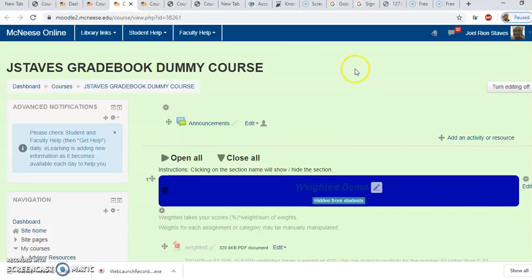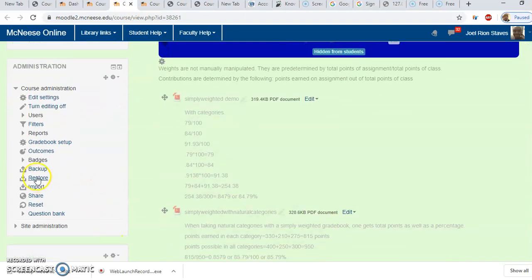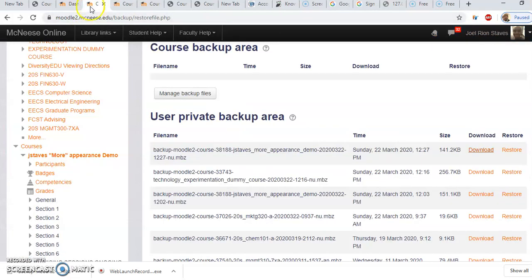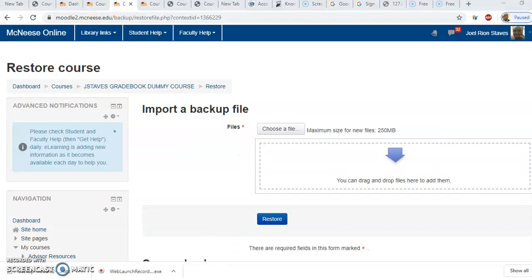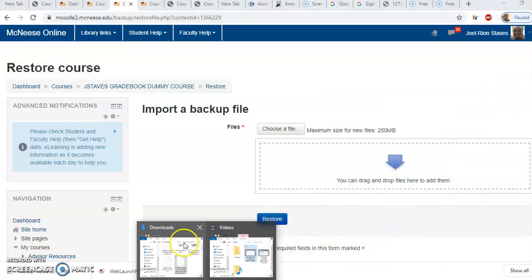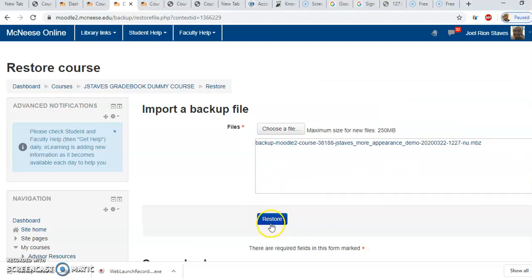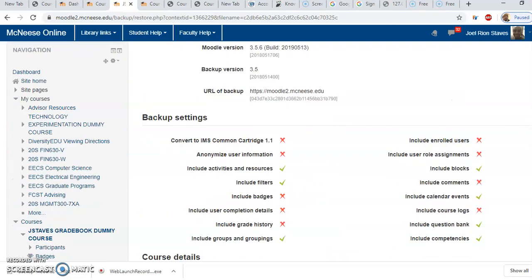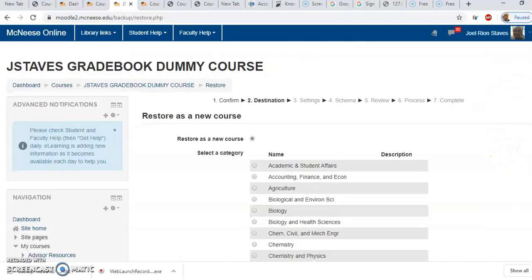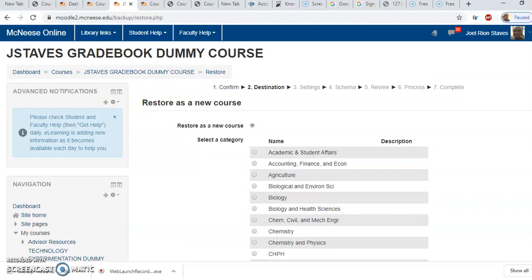So now I'm going to go to my first course that I want to copy to, and I am going to select Restore. And I'm going to go back to my download file. Here it is. And I'm going to restore. Continue. And we're going to restore. See, because we're already in the course that we want to restore to.